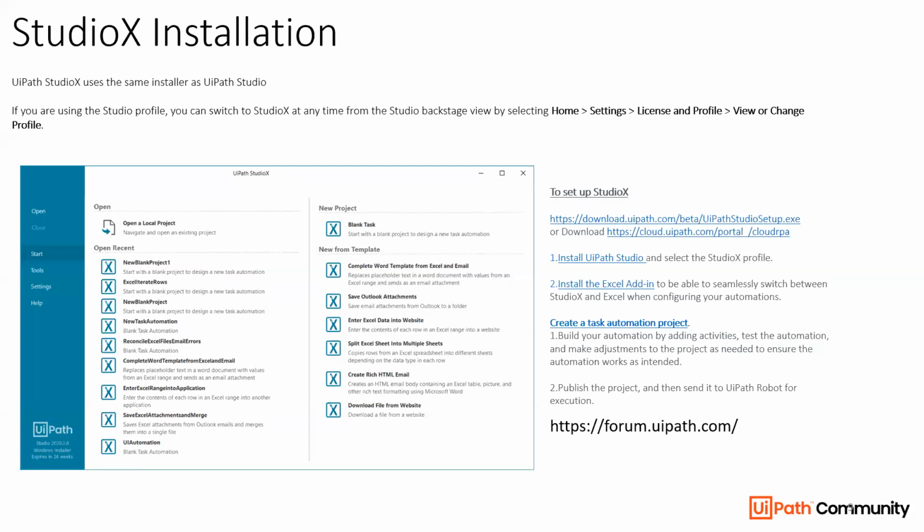How do you switch? This is possible with the installer that is already there in Studio. Go to Home Settings, click on License and Profile, and View Change Profile. There is an option StudioX. You can switch your environment from Studio to StudioX. Those who are new and have not installed it can directly download from this link, which I will save. Or else you can go to Cloud Portal, cloud.uipath.com.